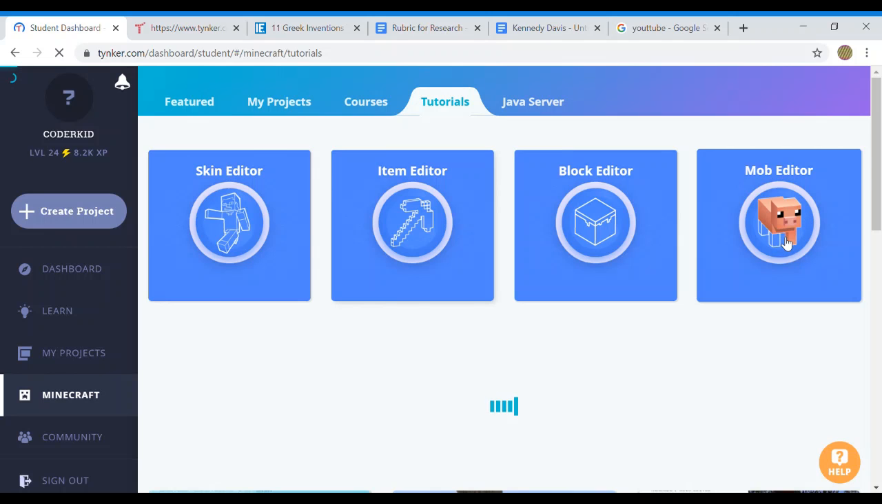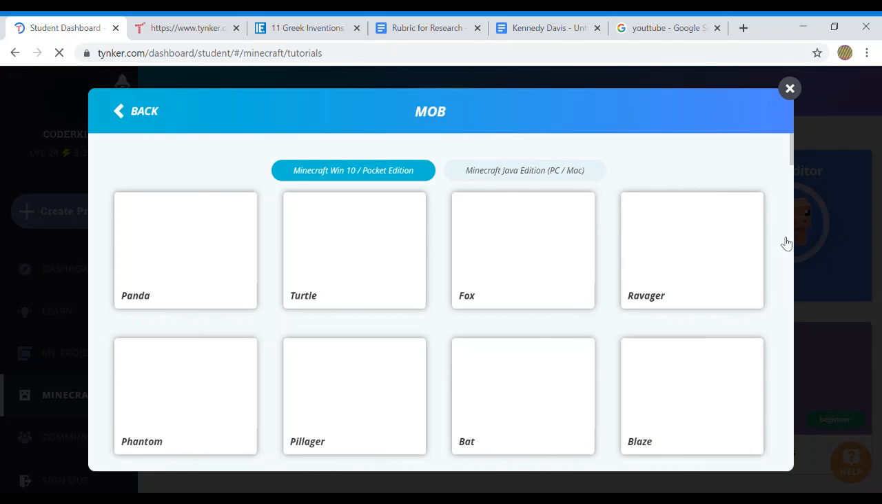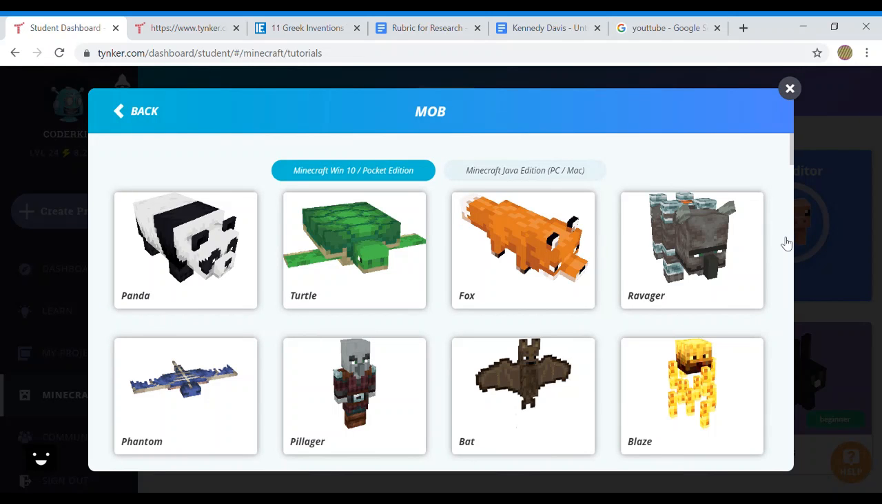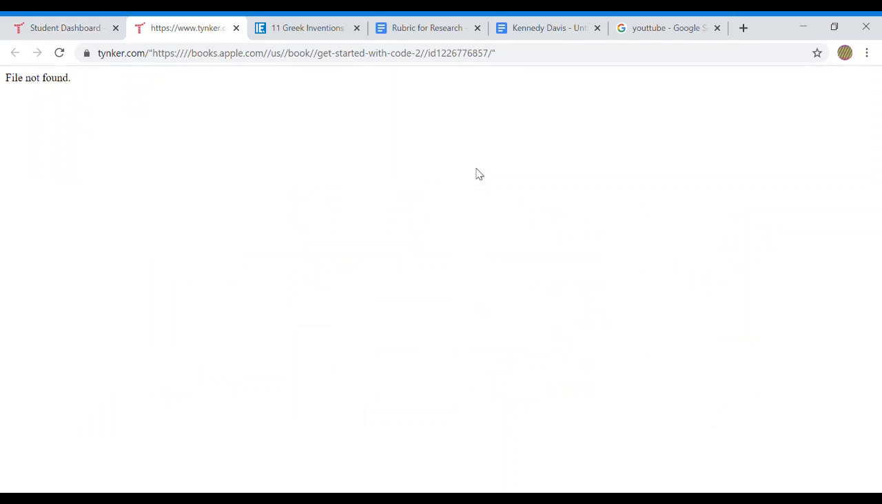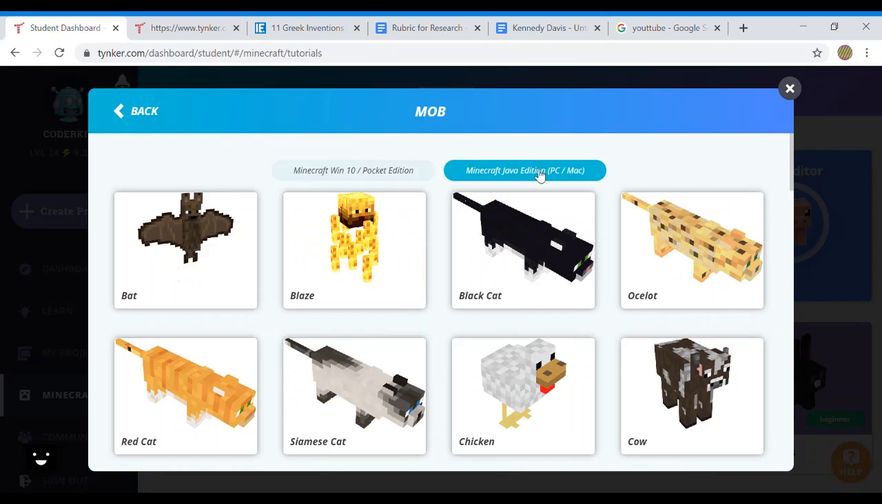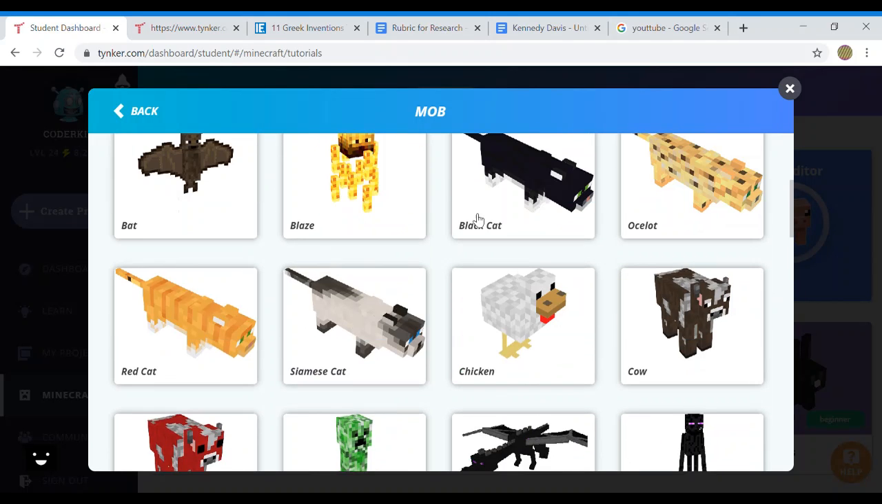The final thing, and yes, these are all on the Windows 10 edition. Don't be mad at me. I will do Java edition. It's just old and outdated. Okay, so you can see all the new mods and stuff. Well, on here, it's not the new mods.